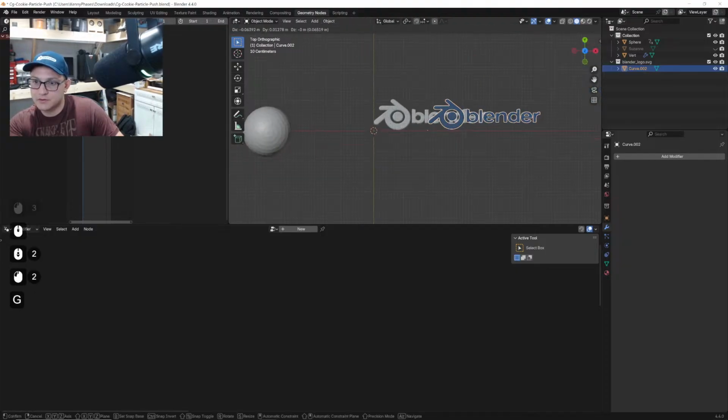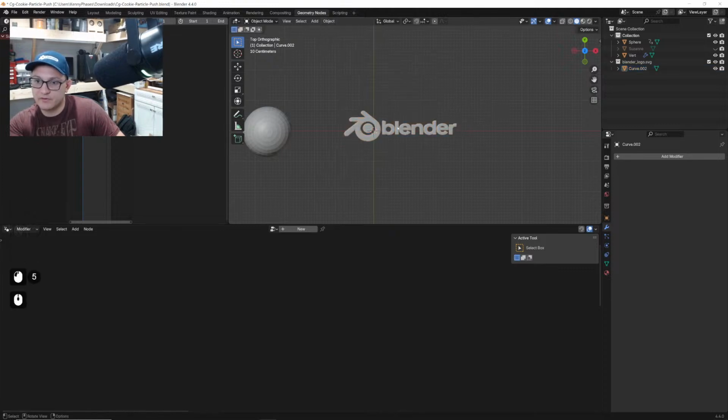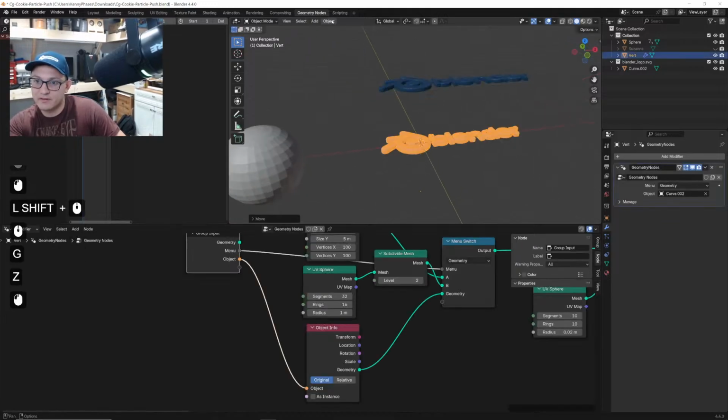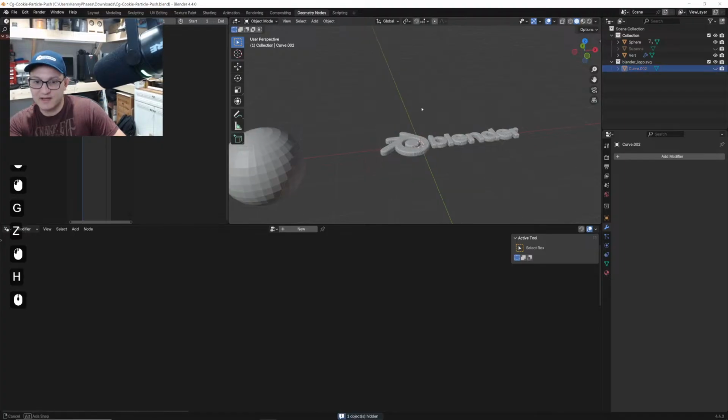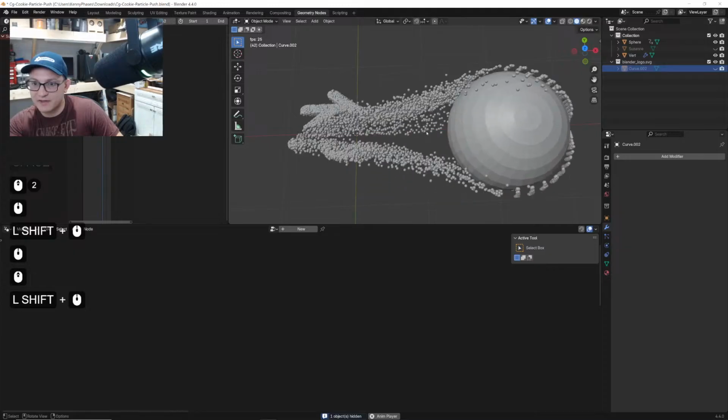Now, let's just double check. Object, I'm going to do object apply all transforms so it centers itself. And now you'll see that wherever I put this, hold on, let's see, hide that. There it is right there. So now you can see the Blender logo is being affected.